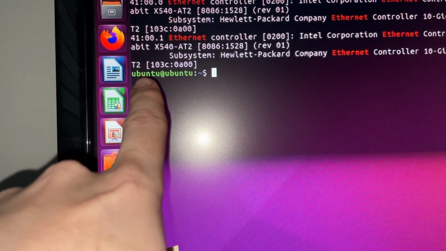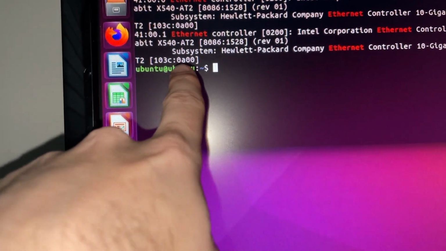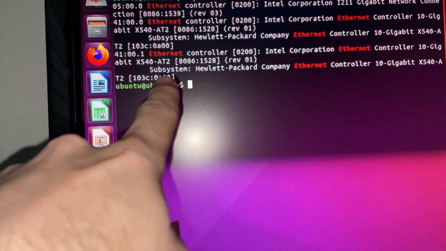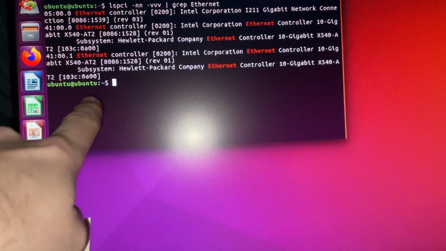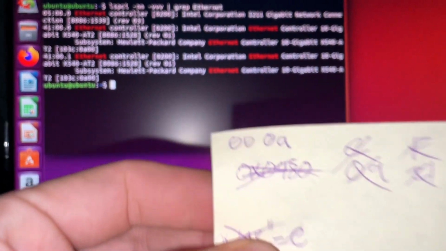See how it says 103C:0A00? That's actually wrong. I have to fix it. It's supposed to be 000A. See? I put that up on the top there.